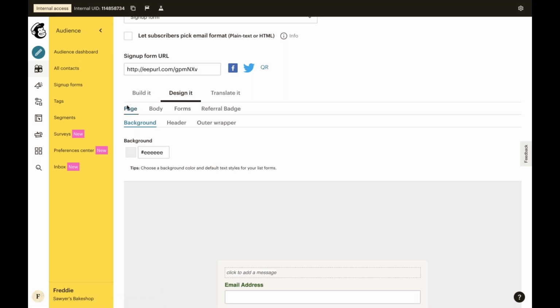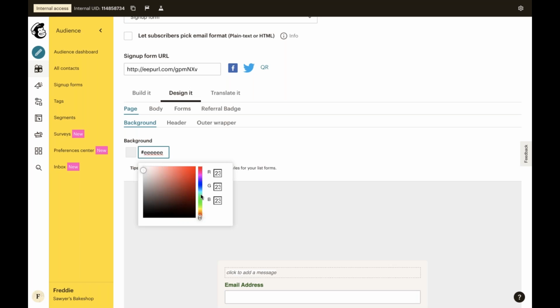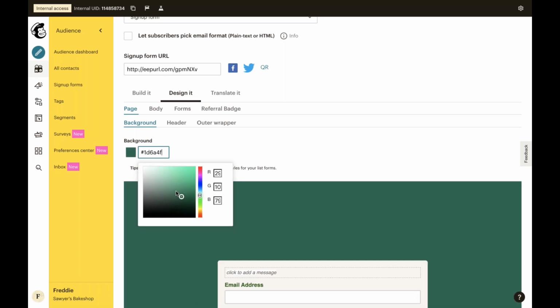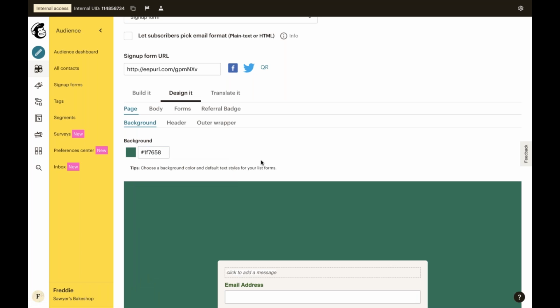So let's choose the background color. For our business, we know our main brand color is a dark green, so we're going to make that change. Just finding the one that feels like it suits us. All right, looking pretty good to go.